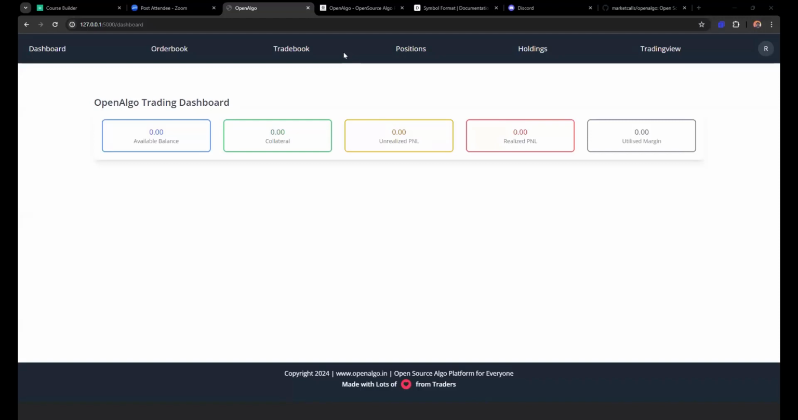Vikram is asking whether we have to use charts through Amibroker or TradingView. If you want to use Amibroker, you can use Amibroker. If you want to use TradingView, you can use TradingView as well. Even in TradingView, if any buy or sell signal gets triggered, you can configure it as an alert, and that alert will be received by OpenAlgo and the orders will be processed.